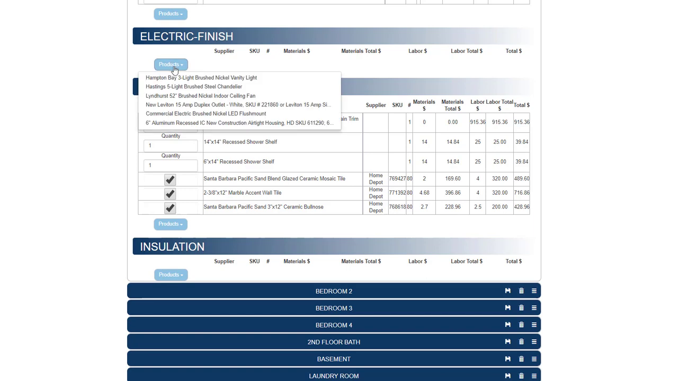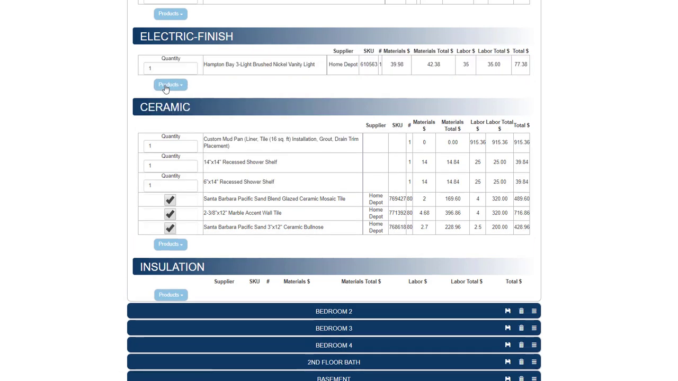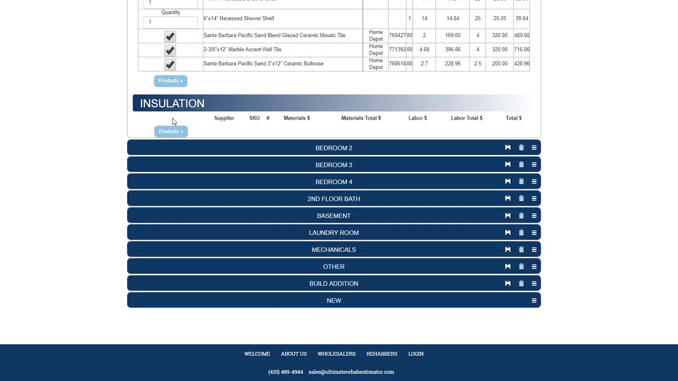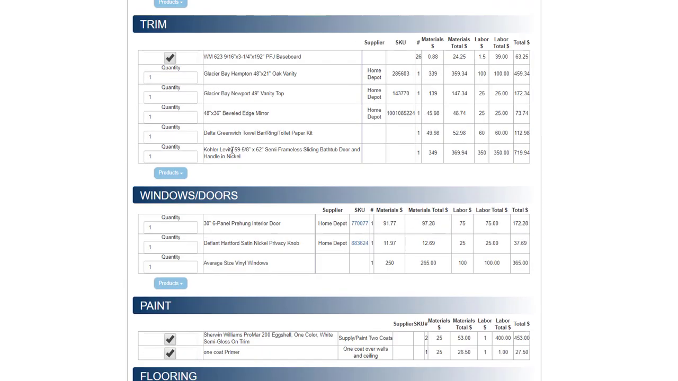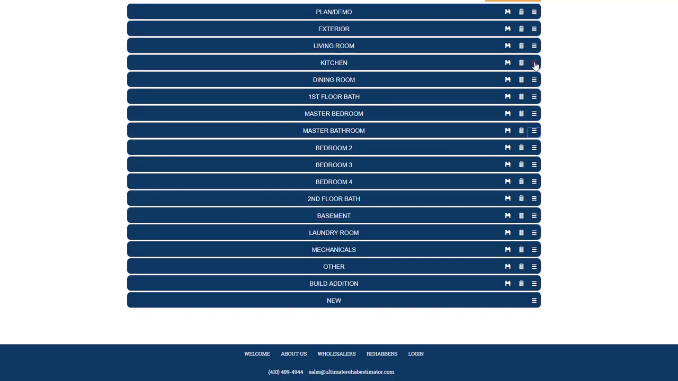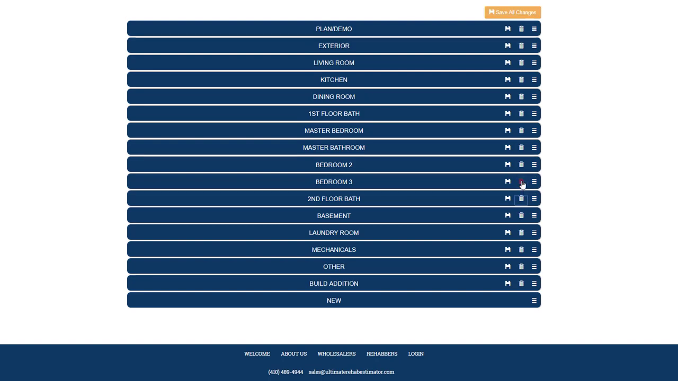Popping back up to electric, we'll do our brushed nickel vanity light, and I'm going to put a recessed light over my shower. Save, hamburger, and let's move on. Bedroom 2 I've already configured. Bedroom 3 I've already configured. We don't have a bedroom 4, so it's gone. We don't have a second floor, so our bathroom is gone.